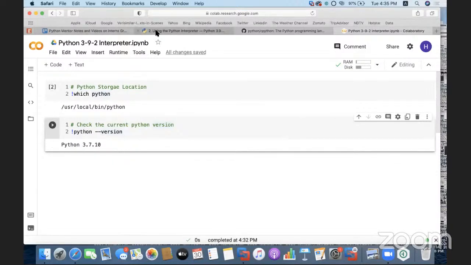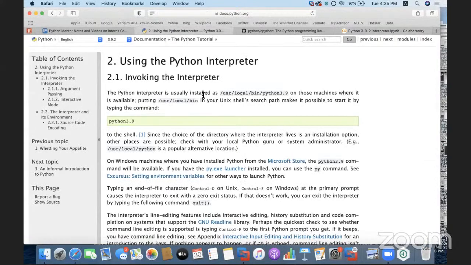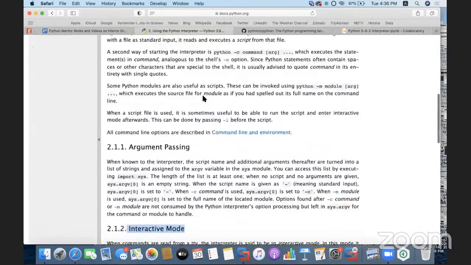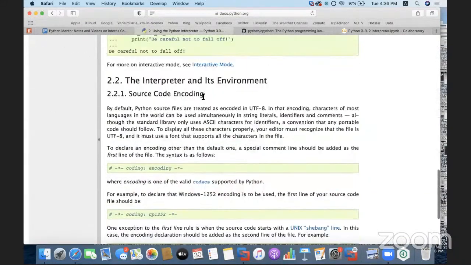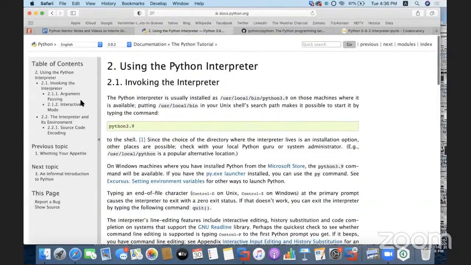Now, whenever you get started with Python, you have to explore what the Python interpreter is. So we got two things: where the Python interpreter is installed and what the current version of the Python interpreter is. These two pieces of information we have already extracted. Now we'll proceed to the next one.